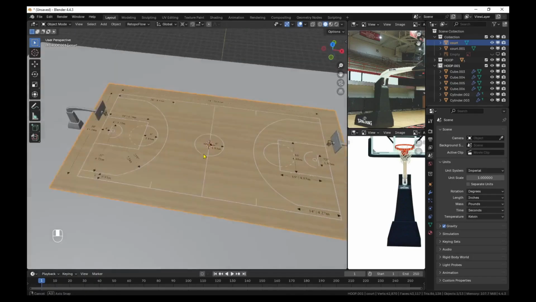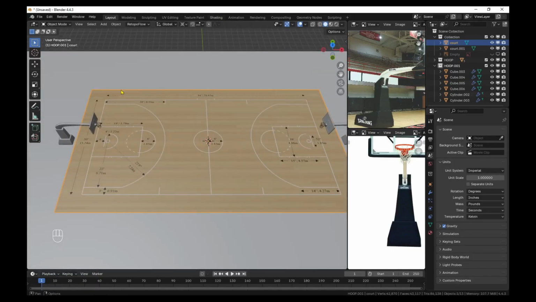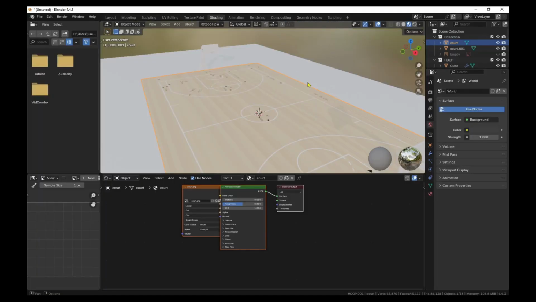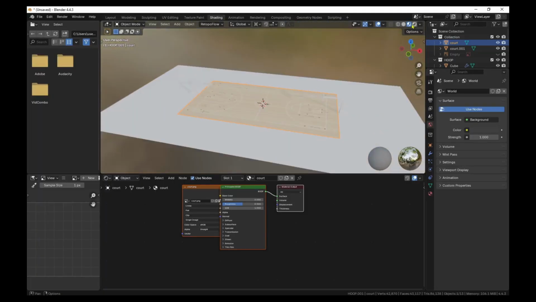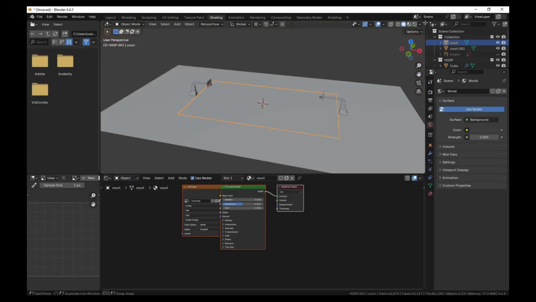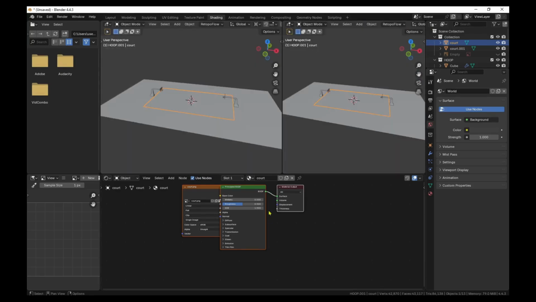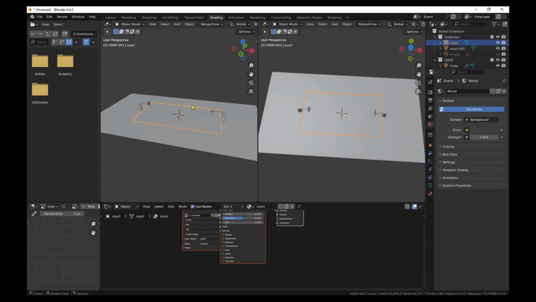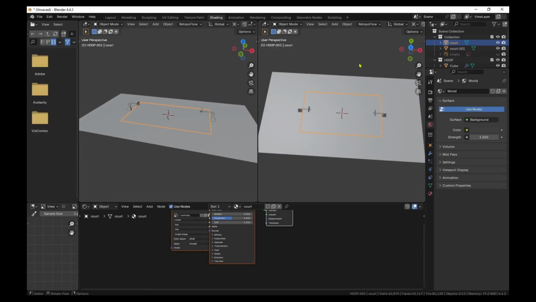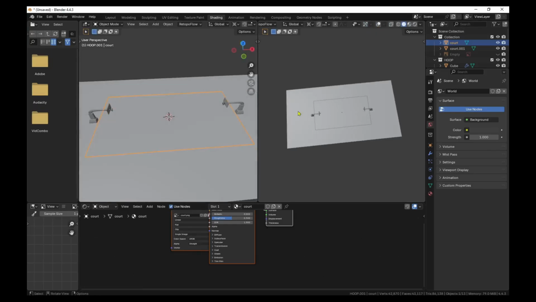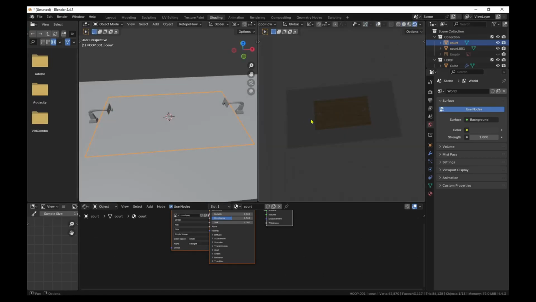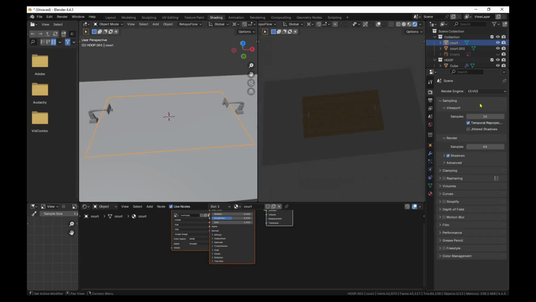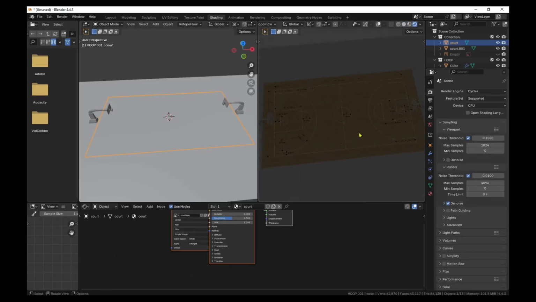So let's go to the shading tab over here, and then let's come to the solid view here. So we want to separate our scenes over here, so we can be viewing our render over here while we do the texturing and the lighting on this side. So we can also disable these gizmos and the outlines. So for our pitch, let's go to the rendered mode over here, and then we can change it to Cycles. So we want to see what we're doing.